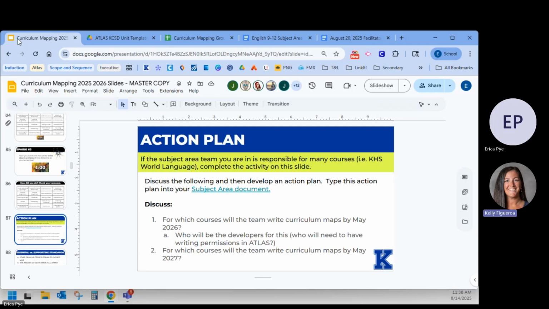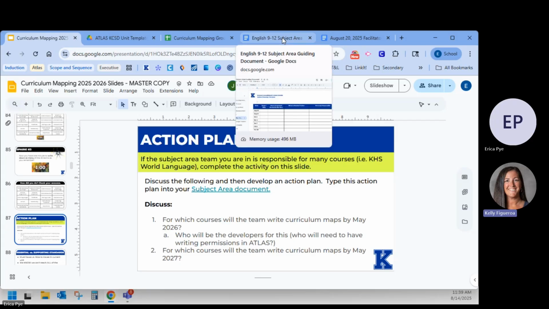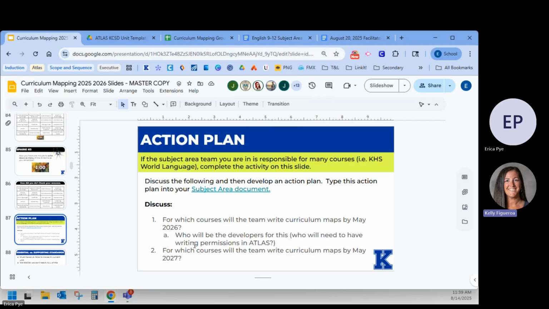You want to identify for which courses the team will write curriculum maps by May 2026. Some of your teams might have to prioritize which courses you're going to write for first. So you want to make sure, especially at the secondary level, you're identifying those courses and prioritizing and building those out in your plan. You also want to identify who the developers will be for writing permissions in Atlas. We've talked a little bit about Atlas. You're going to build that into your timeline so we can do some work on the back end when your team needs that access in Atlas.